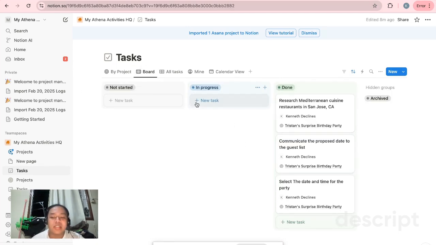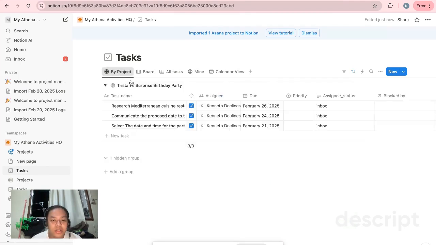This board section is really helpful as well. If you tag a task as done, you will have a section listing those tasks that you were able to do already. If it's in progress, it will show in the in progress section. And if it's not started, it will be listed in not started.